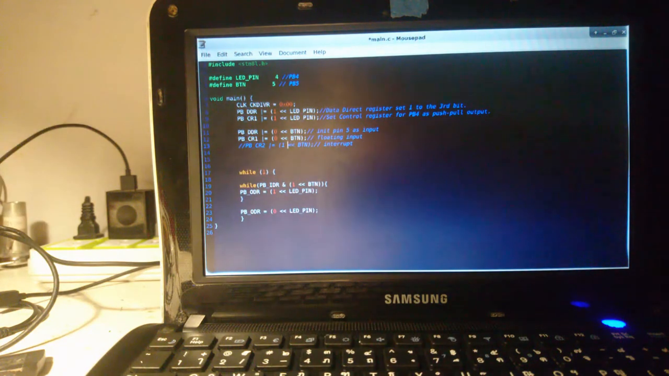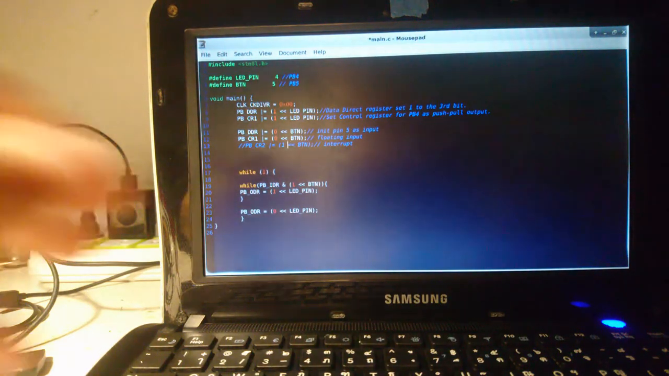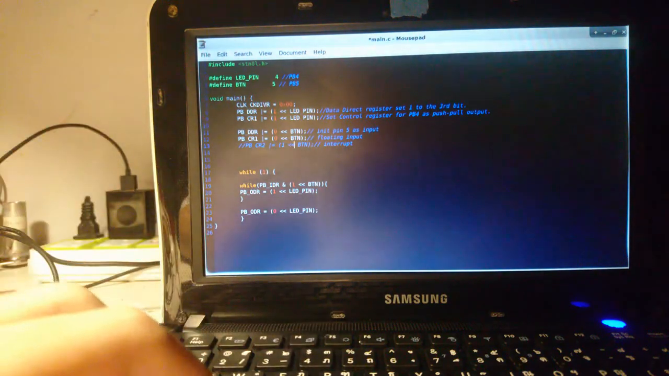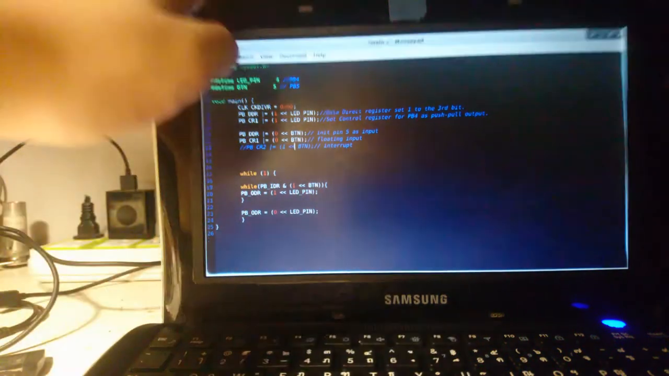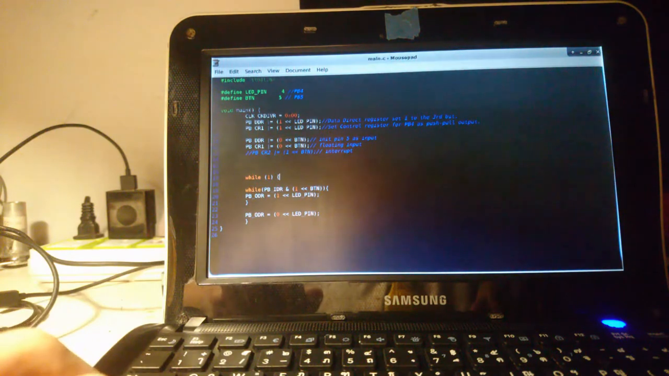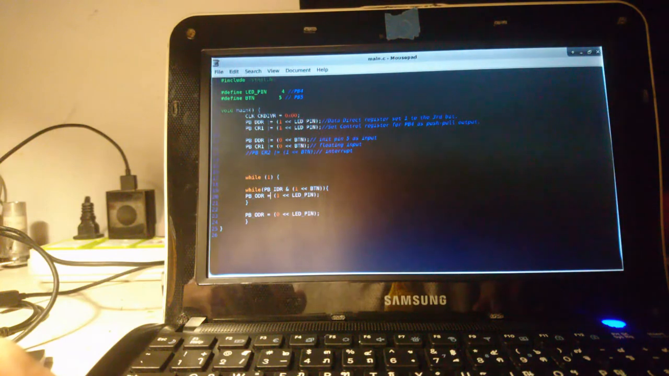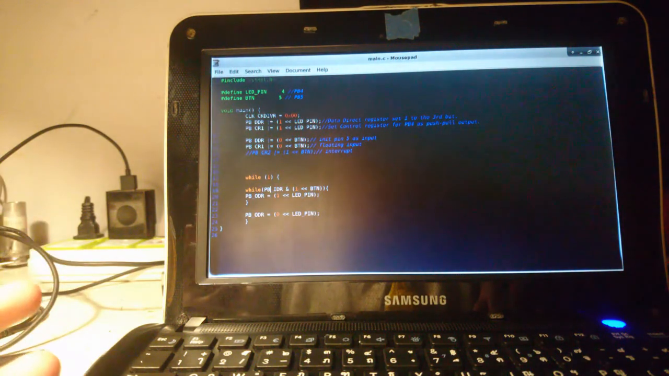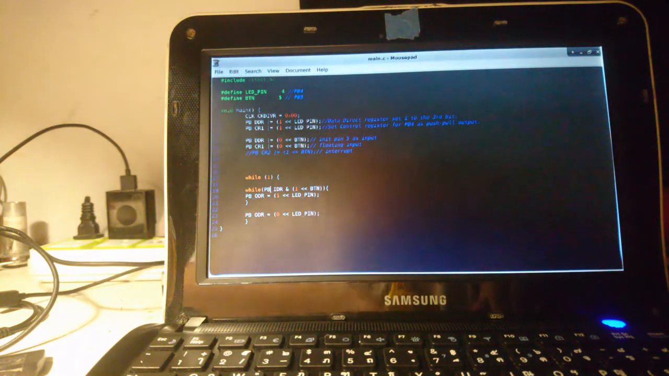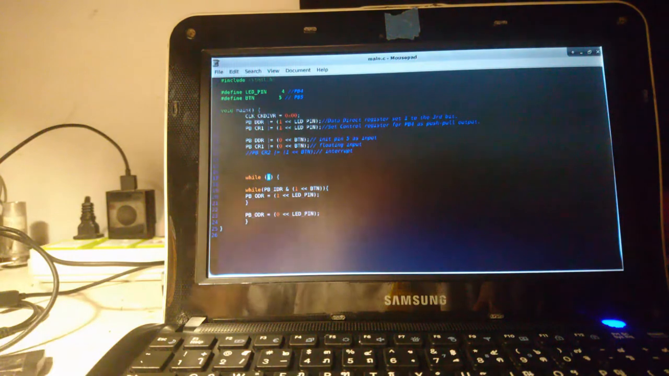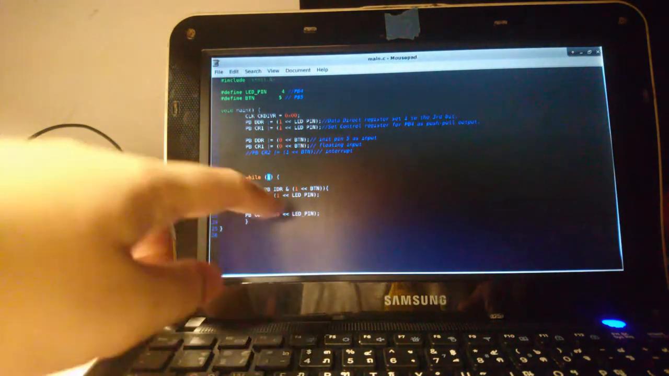I want PB5 to be an interrupt, so I'm going to set bit 5 on CR2 to 1. Very quick, very easy. Then jump to while(1), basically a loop running forever. The while function is very easy to use. If the value inside the brackets is true, or 1, it will do everything inside the loop until the value in the brackets becomes 0.